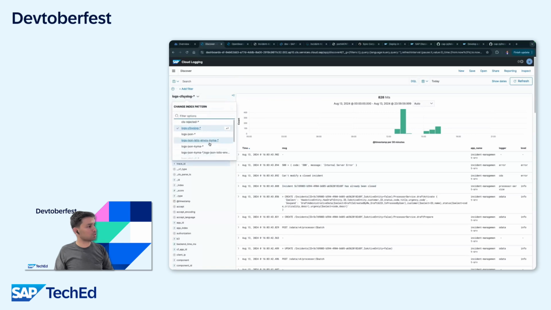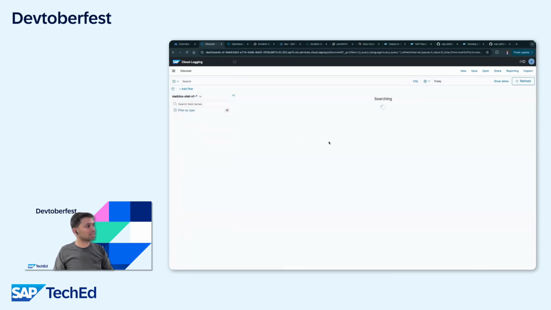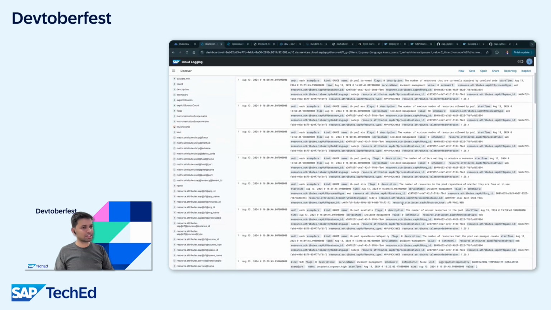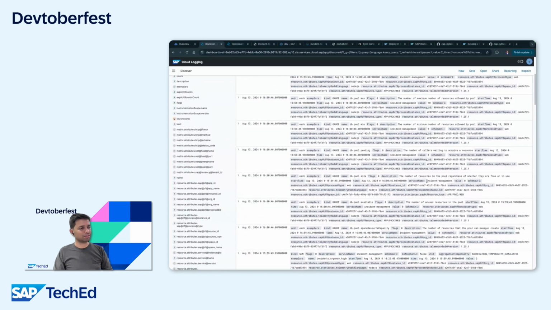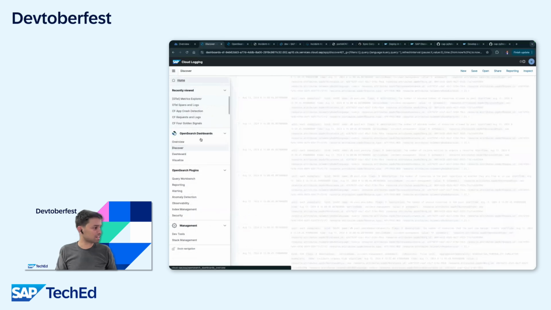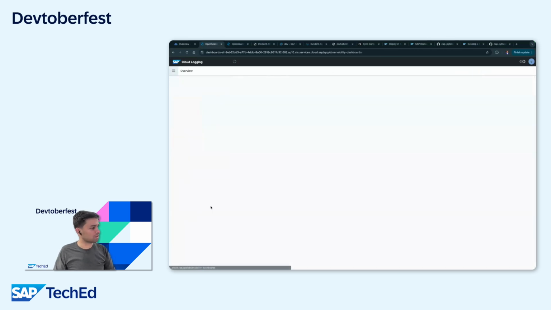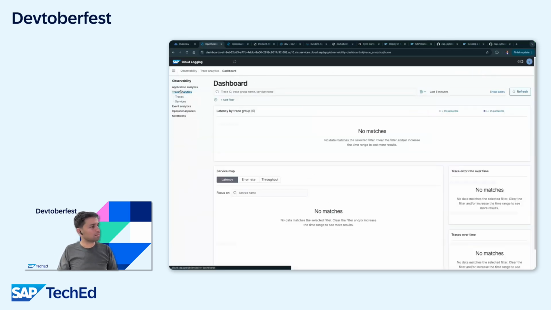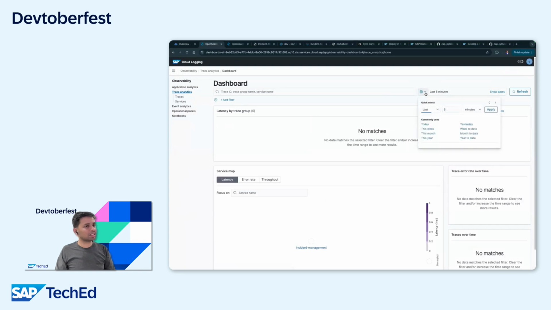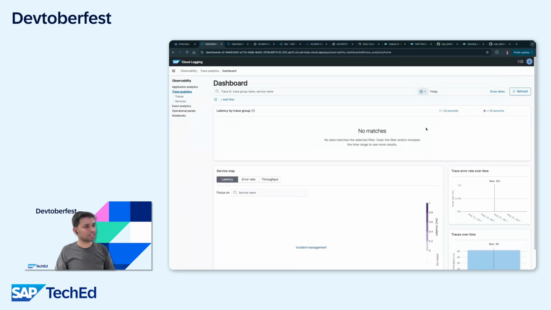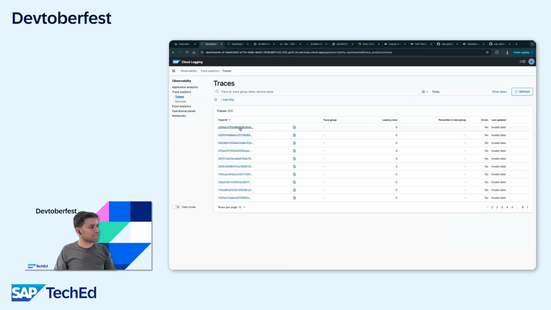I can also choose to jump between logs and, let's say, metrics. And I see all the metrics also in a different way. And now the last section is about the observability. So if I go to observability, I have trace analytics. Let's increase the duration a little. And I go to the traces. I have a lot of traces. So let's pick one of them.